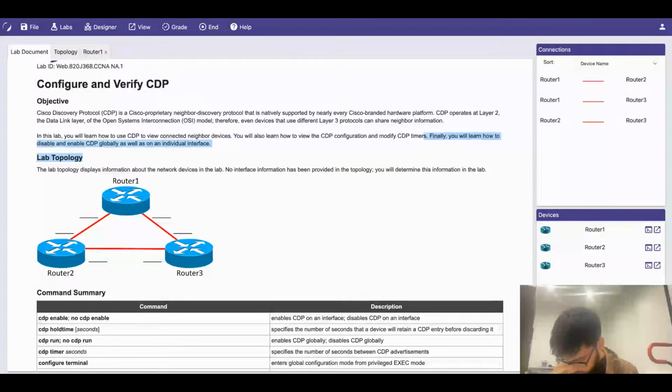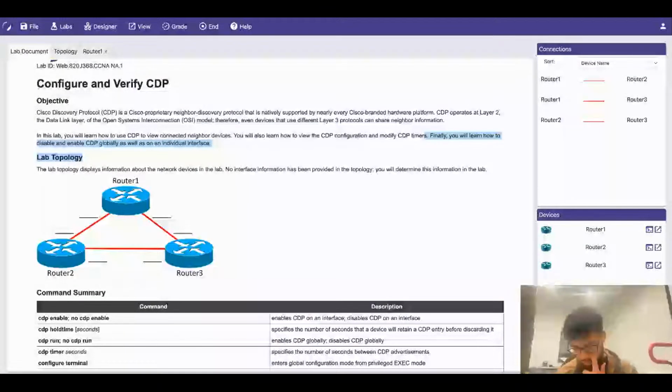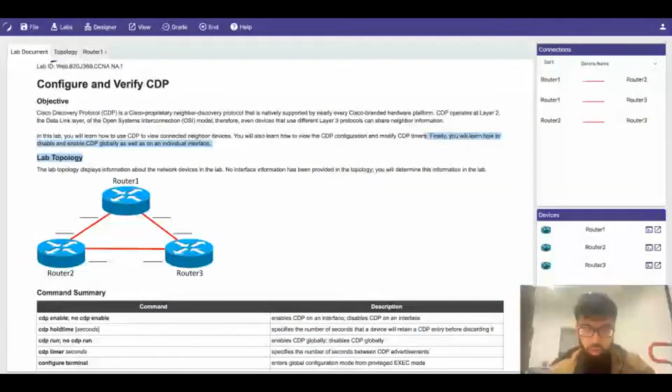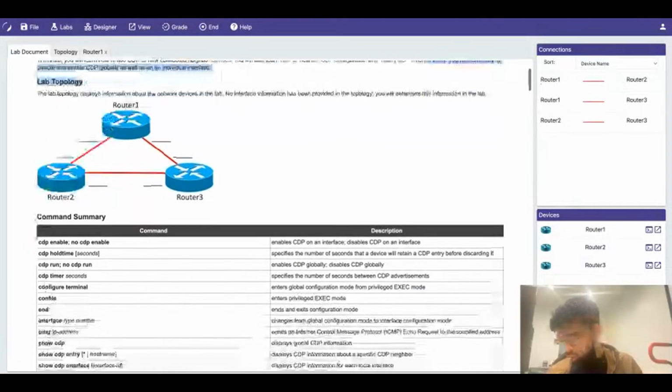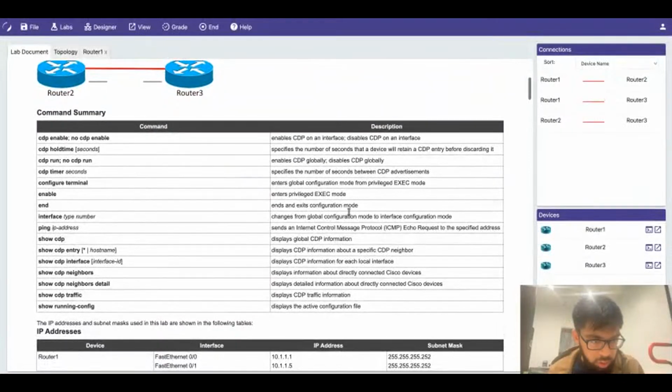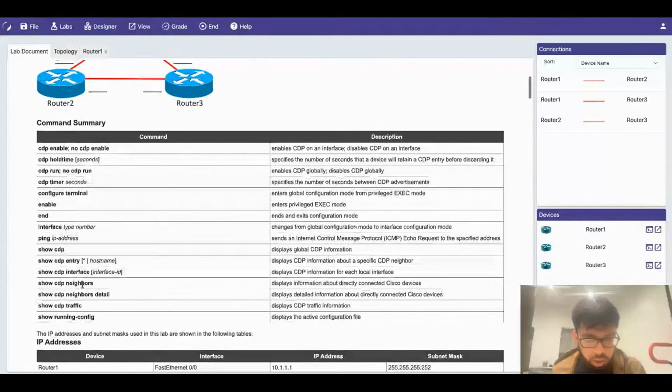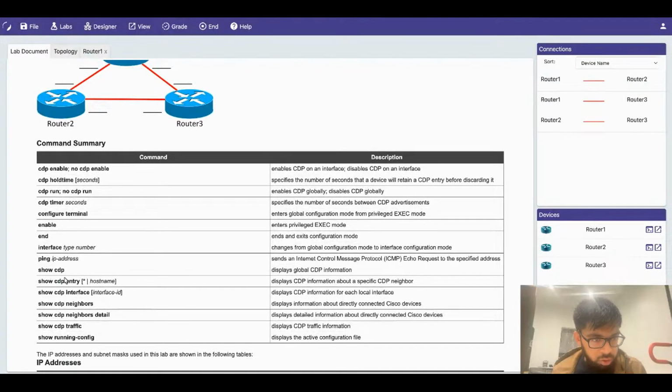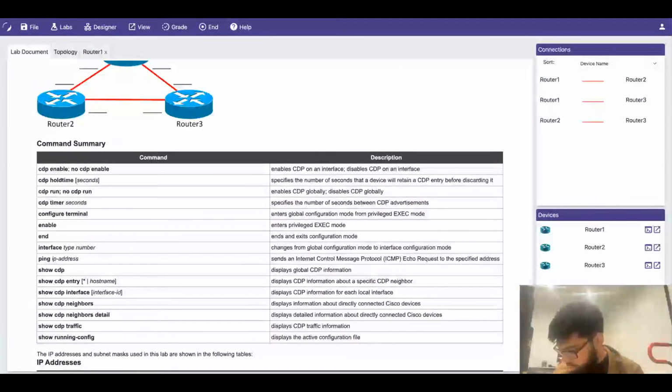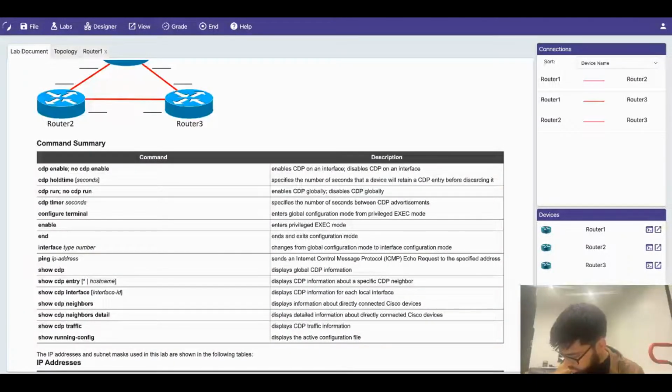If you're already familiar with CDP, you'll have heard of show cdp and show cdp interface. Show cdp lists global statistics for the number of CDP advertisements sent and received. Here you can see some of the key commands for CDP mentioned: show cdp neighbors, show cdp entry, cdp timer, and cdp holdtime. Those are also commands for CDP configuration.